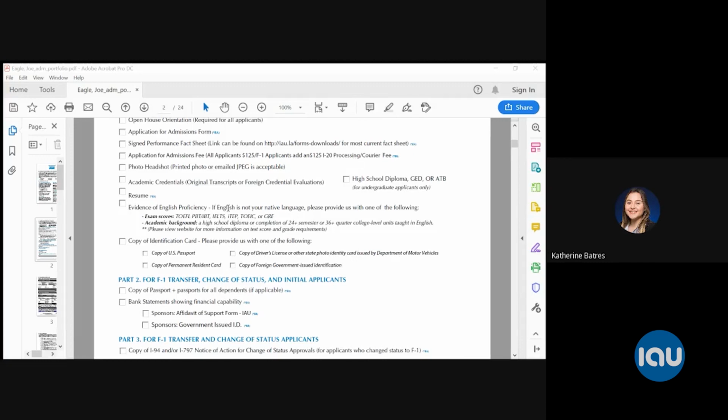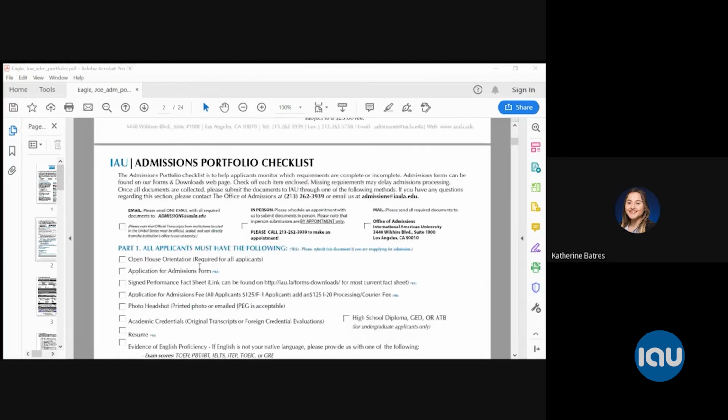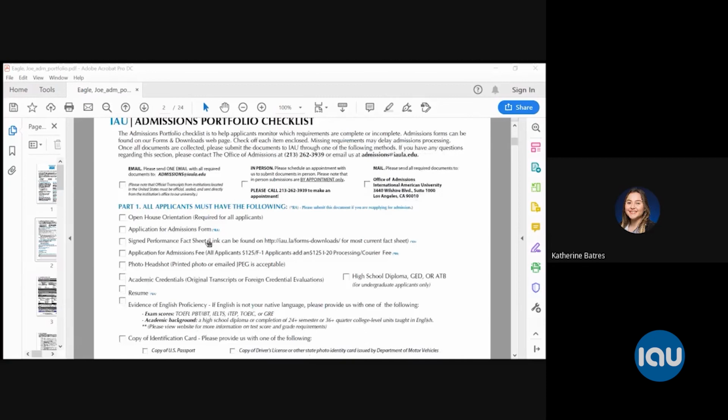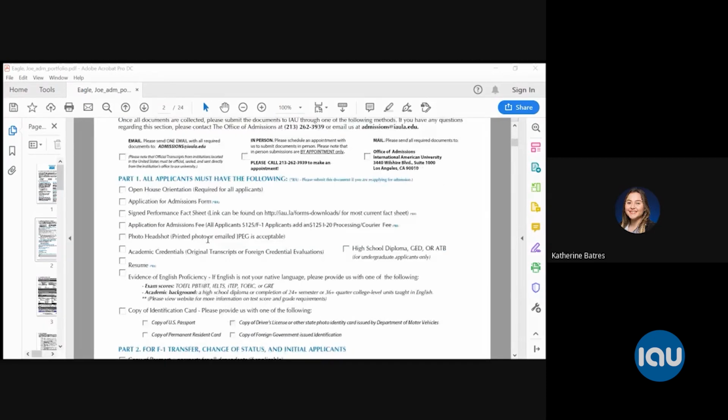Once the applicant or the agent has compiled this, they will go ahead and email it to admissions@iaula.edu. We do ask that there be a pre-screening so that we can efficiently review these admissions portfolios and get the admissions packages and initial I-20s out so that students can make their appointment for their visa interview and have time to get settled, and if they have to come to the US, if they are approved for their visa, that everything is done efficiently and correctly.